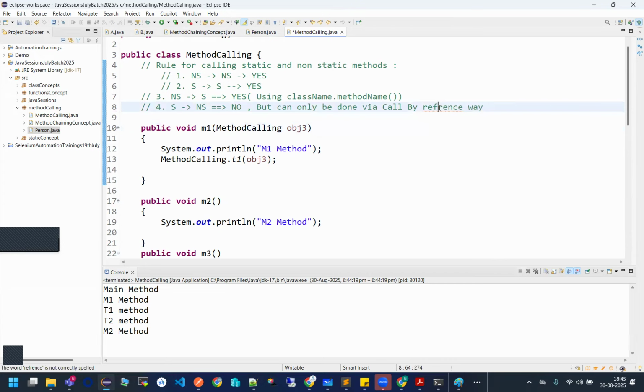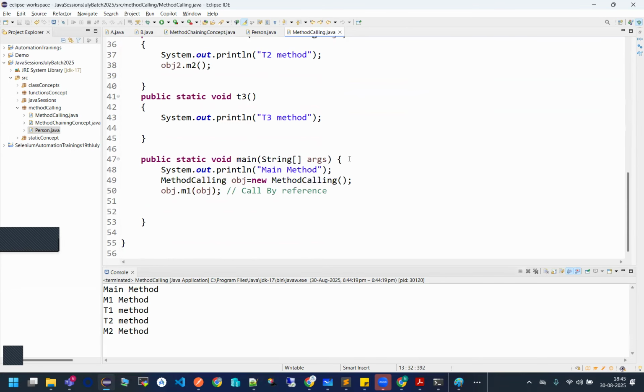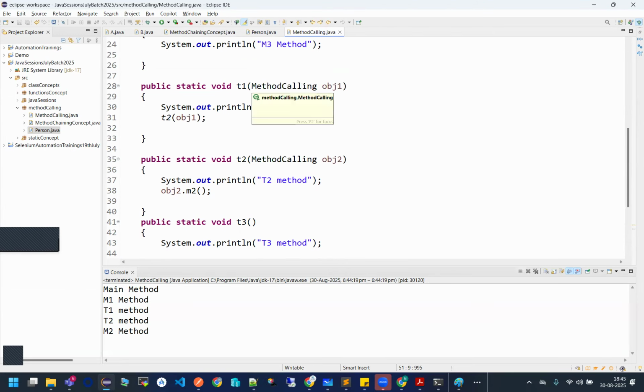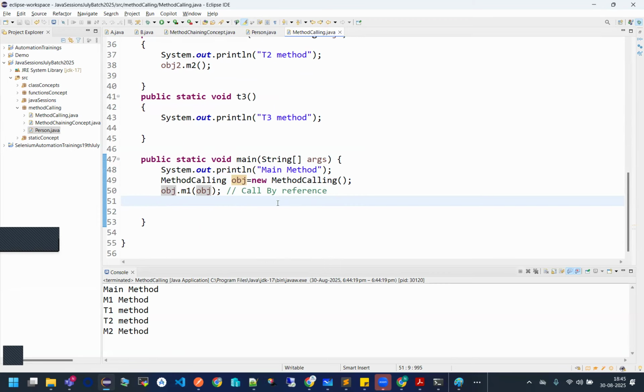A bit complex, but it is this only. So if you're calling a particular method by passing the class name reference variable, you have to pass a reference of that class. You're calling by reference, with the help of that class name variable reference. This is called call by reference. Earlier I told you call by value: if you are calling a particular method by passing some int a, int b values from my main method, that was call by value, but this is call by reference.